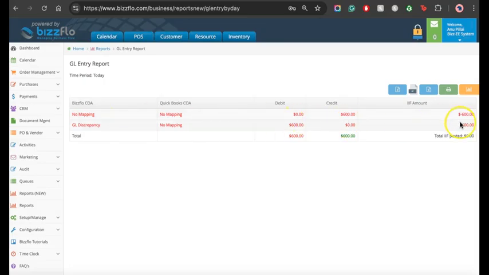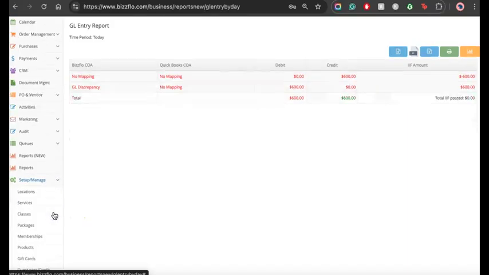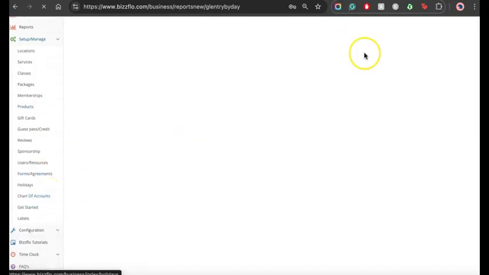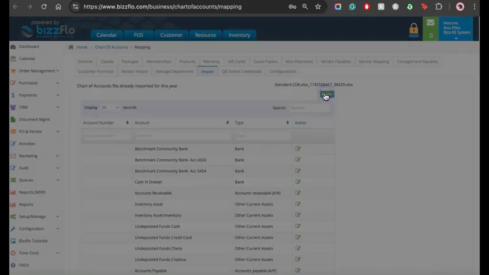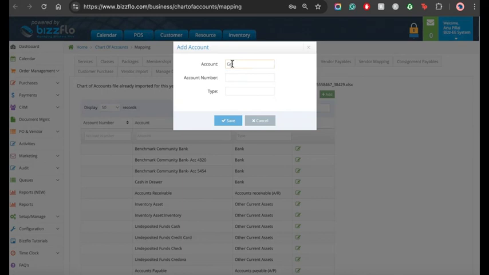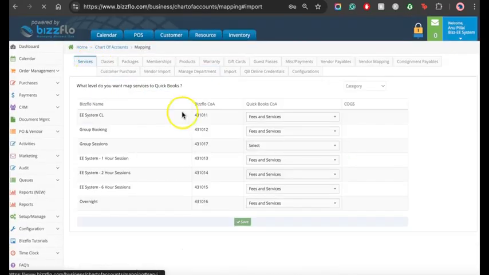Fixing the mapping. To resolve the issue, create a corresponding account in QuickBooks, such as Group Sessions Revenue. In BizFlow, go to Setup Manage Chart of Accounts, click the Import tab, add a new income account with account type Income, account name Group Sessions Revenue, ensure the spelling and capitalization matches QuickBooks exactly, account number. Once created in both systems and matched, go to Services in BizFlow, refresh the screen, map the new Group Sessions category to the new Group Sessions Revenue account.